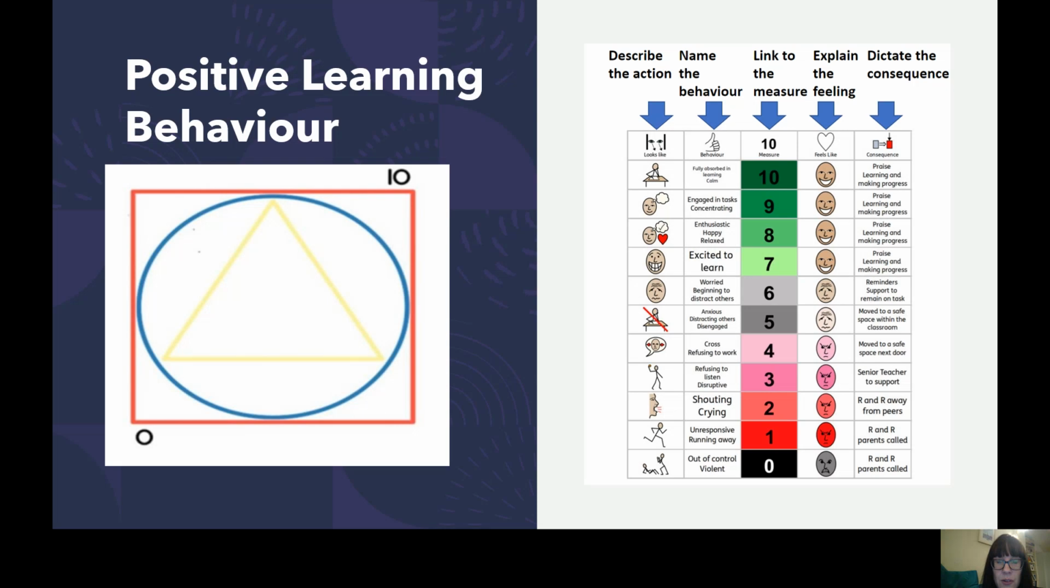When they start to fall to four, so when they're cross and they're refusing to work, they're moved to a safe space next door. So they take with them the 5-minute timer, their work, and a copy of this PLB chart, and they go next door and they should be able to talk through their feelings and their behaviour with the teacher next door. When they come back, when their timer has finished, they should be able to explain to you how their behaviour has changed.